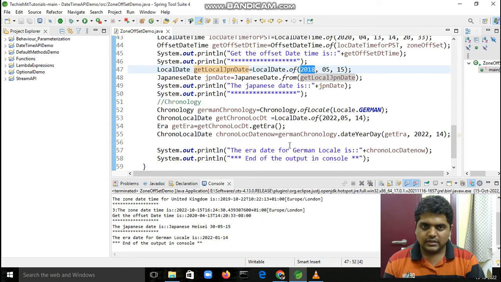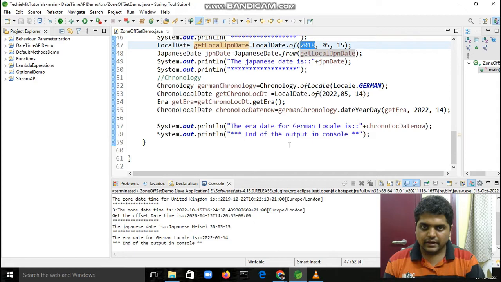And followed by that, lastly, we have the era date, as we have taken the chronology in that, as I told you, the era. So it has taken the first month of the year, that is of 2022, and the date remains the same as you specified in the parameter. It's 14. So it's 2022-01-14, and that's the end of the output in the console.